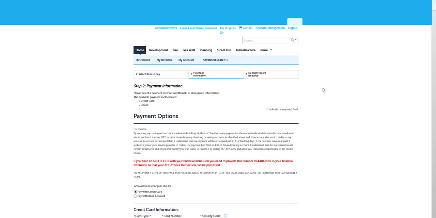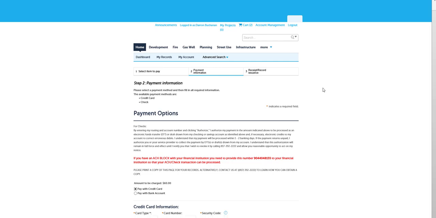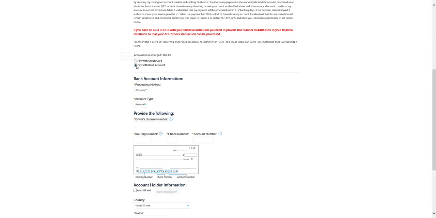If paying by credit card, choose the Pay with Credit Card option. If paying by check, choose the Pay with Bank Account option. Please enter all of the required information. If paying by check, please note the ACH block information on the screen. When entering your driver's license information, please make sure to enter the state abbreviation before the license number. Once you have entered your information, please click on the Authorize button to confirm payment.